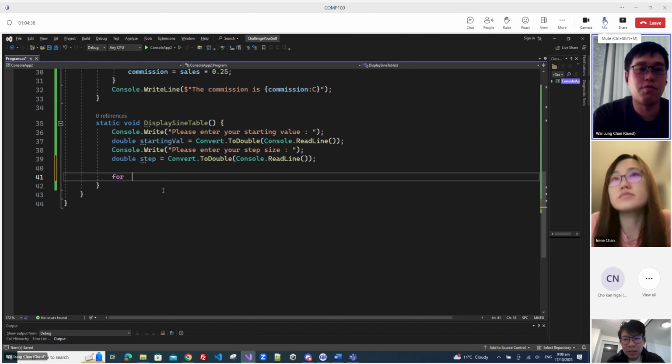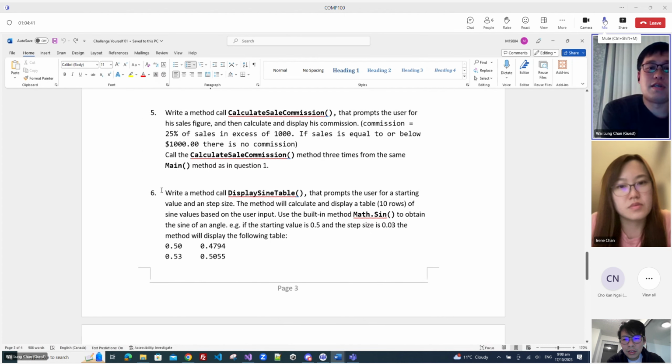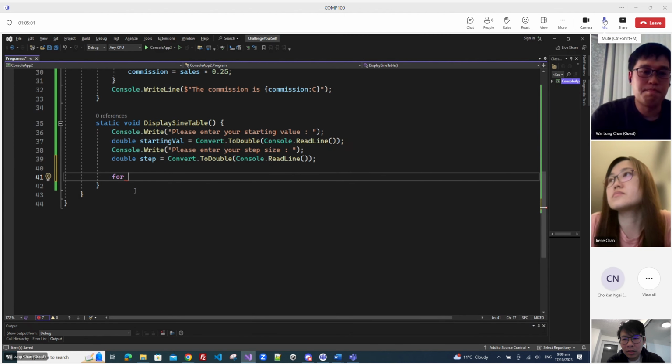Maybe we can try a for loop. You can definitely just use a while loop to do that, but a for loop is more like iteration, so you know how many times you're going to loop. In this question, we already know that we are going to loop 10 times. So I think a for loop is a better one. i equals 0, i smaller than 10, i plus plus.